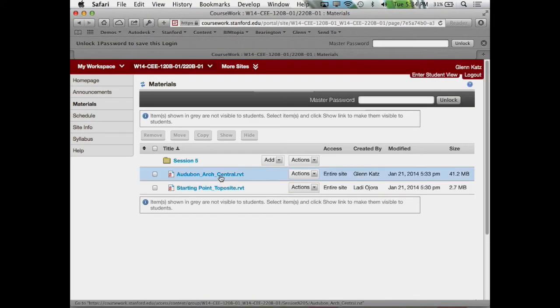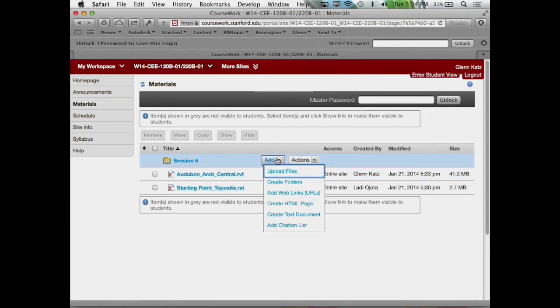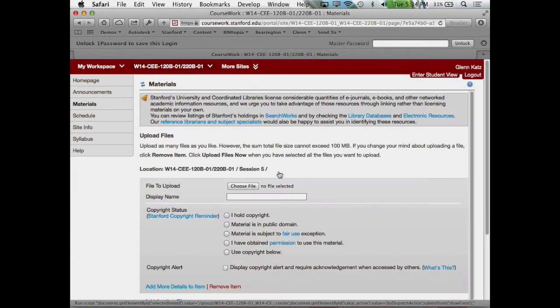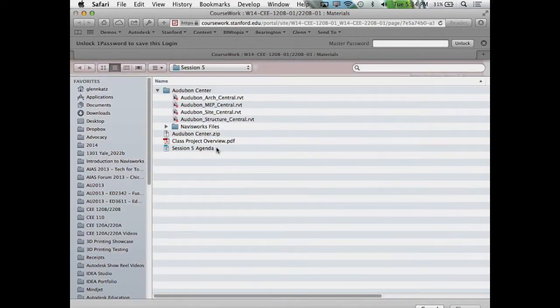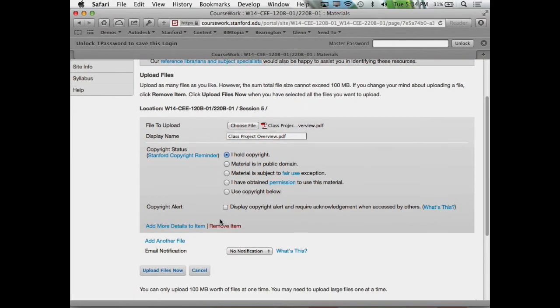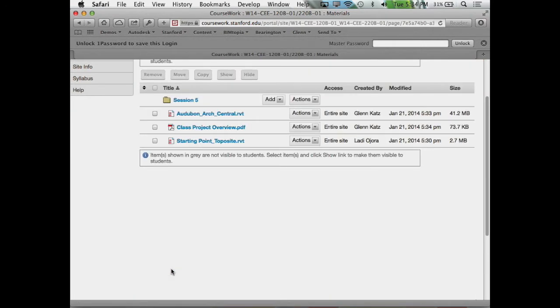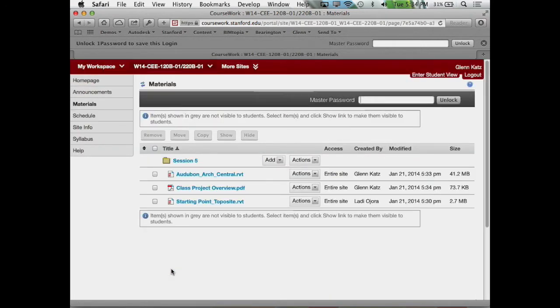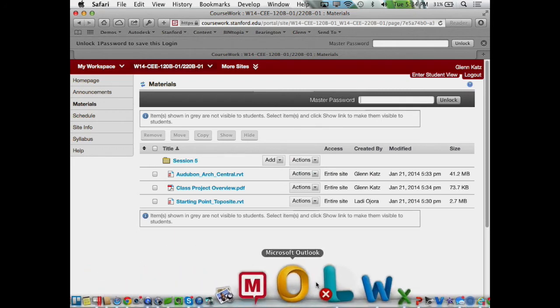Okay. If you can, get out to coursework and download that file. It's Autobahn Arc Central, okay, as a starting point. And then let me go ahead and get one other file that'll get us going, and that is, where did I put it? Class project overview. There it is. Beautiful. And let's just talk about what's in there.